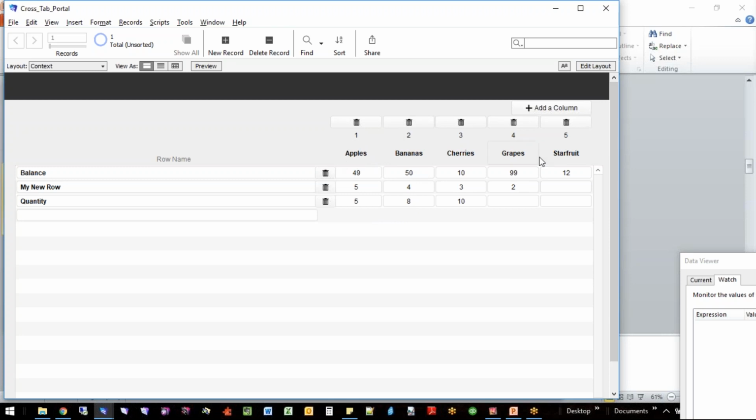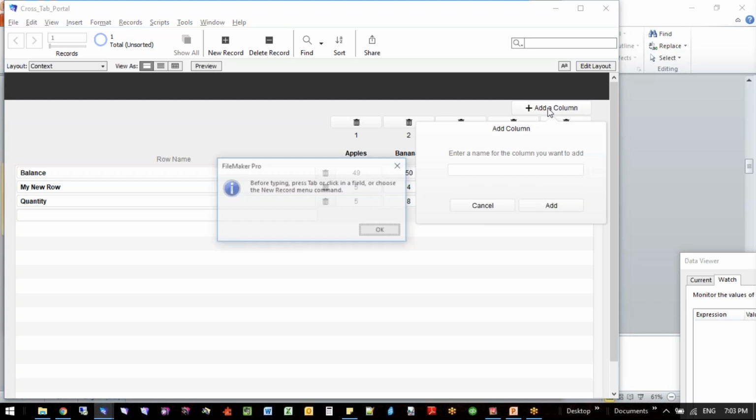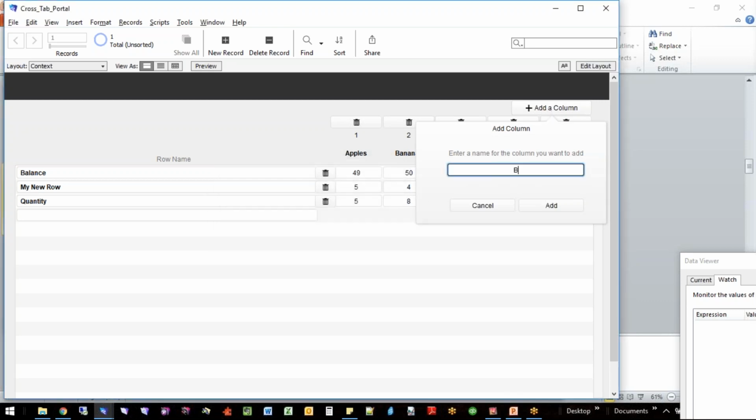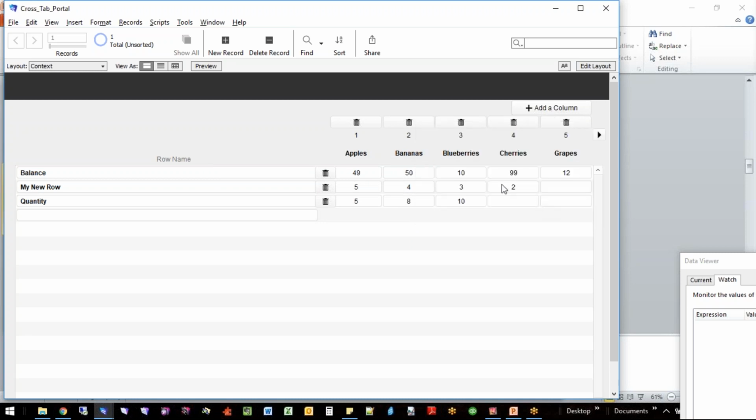Just to make things fun, I put things in alphabetical order. So for instance, if I add blueberries, if I actually click in the field and then type blueberries, see, it didn't have to shift me over because it's showing, right?